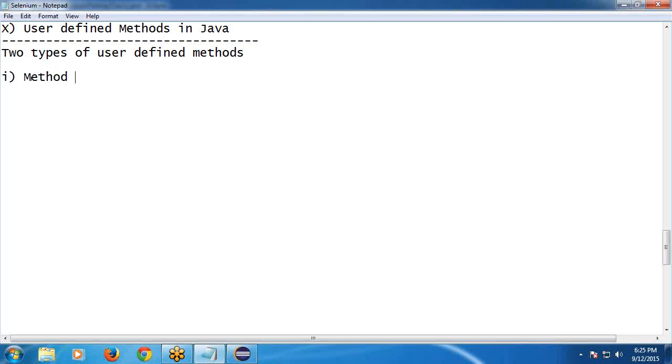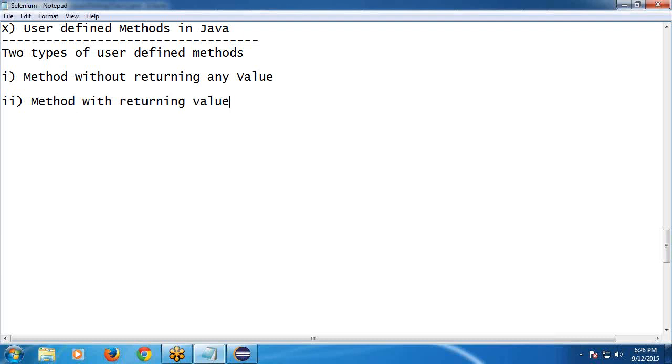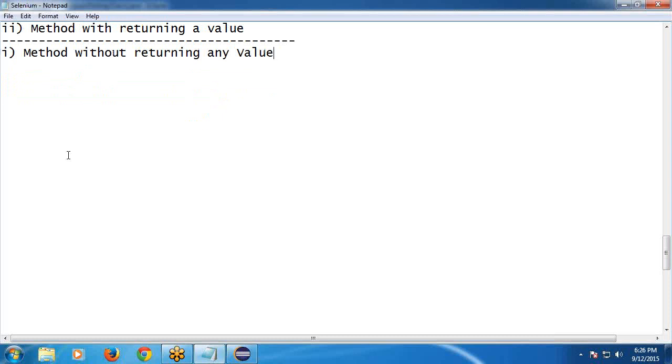Method without returning any value. Next, method with returning a value. See these two types. First I am taking the method without returning any value.